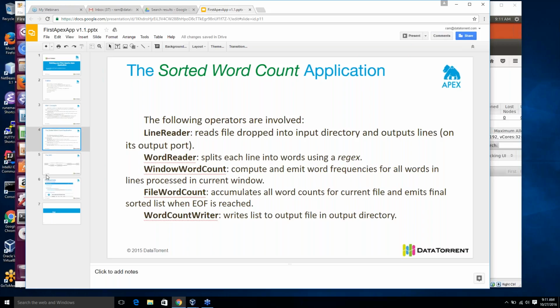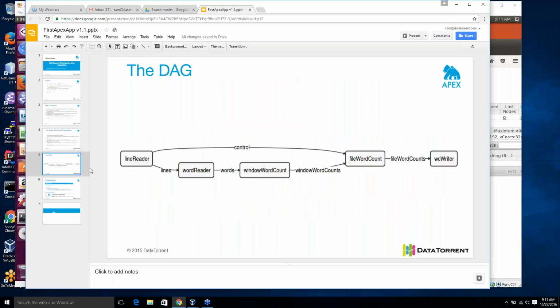These operators, I mentioned that they're connected to one another, the connections need to follow an acyclic pattern. So the graph that's formed should not have any cycles. So here's an example of the graph. We call it a DAG, which is an abbreviation for Directed Acyclic Graph. And this is what the DAG looks like for our application.